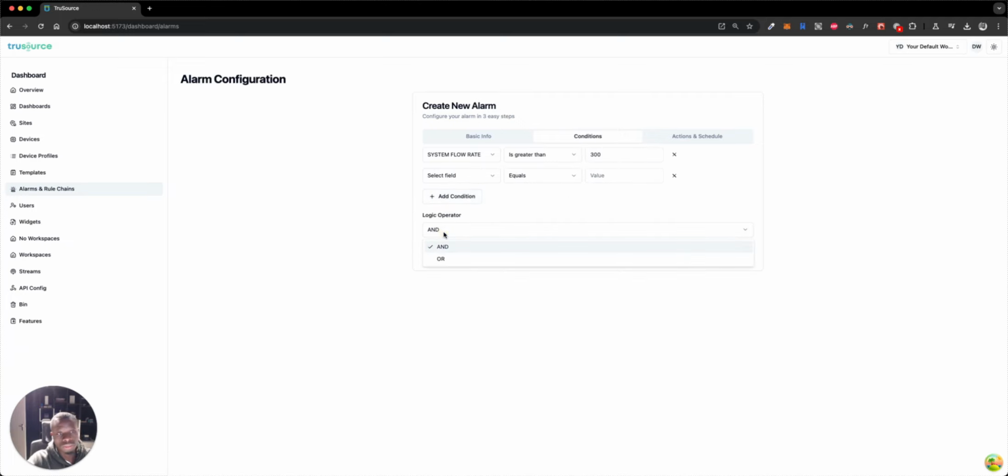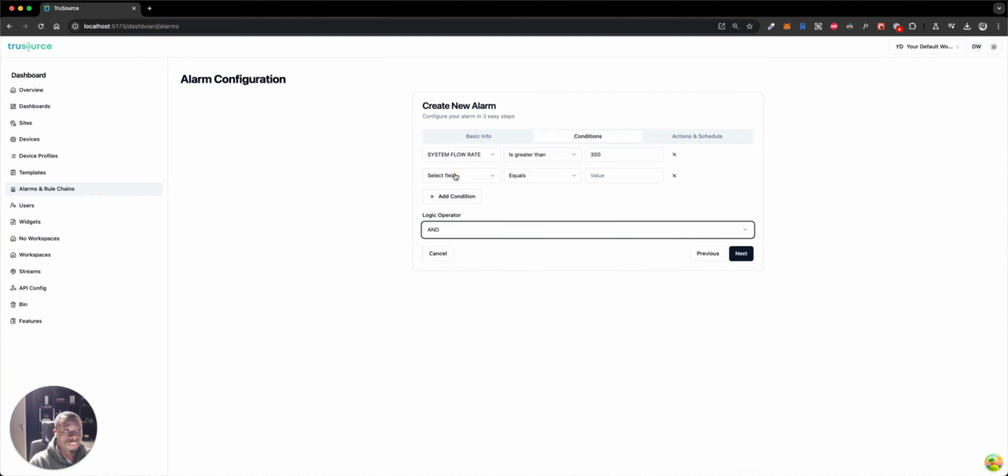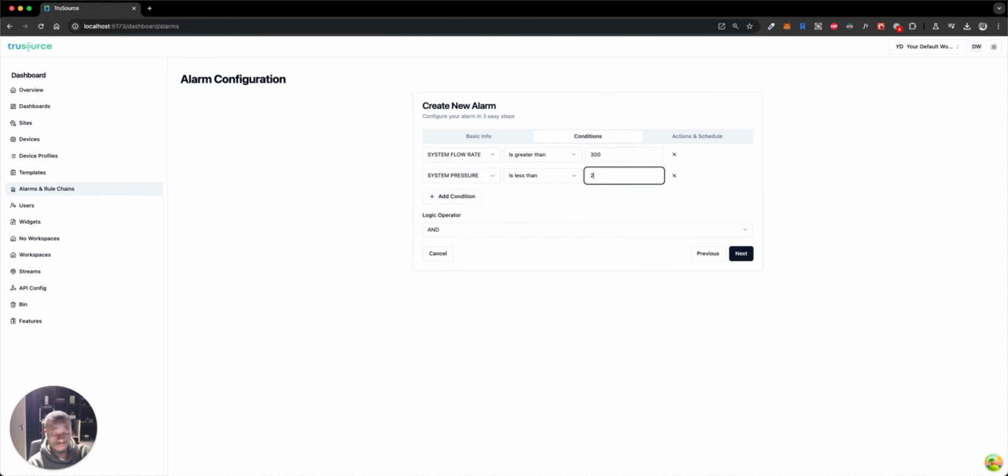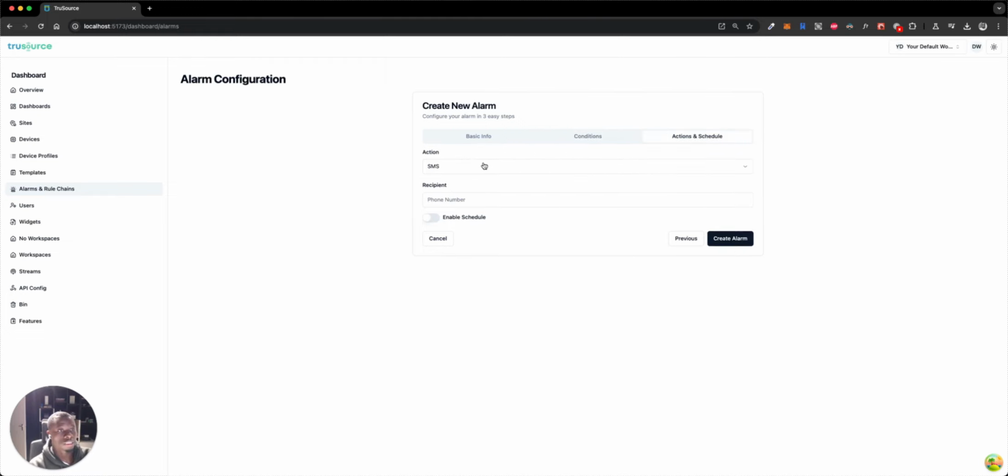We have a logic operator for and or. You can select either, and you can say if the system flow rate is greater than 300 and the system pressure is less than say 240, and then you can proceed next. And this is where you configure the action and an optional schedule. So what do you want to do whenever that condition or those conditions are matched?